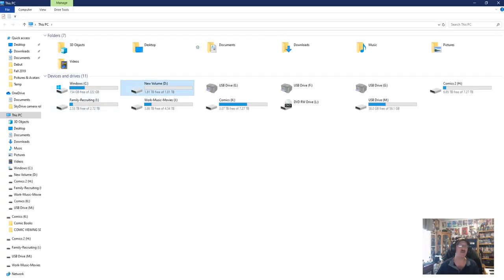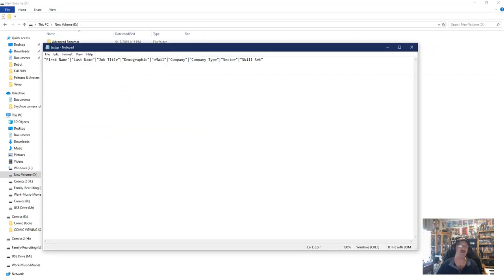And now what I'm going to do is go in here and look at our test SP. And this is an example because I stopped it, you didn't get the data. Well, because I kicked out, I should have stopped it, not just gotten out. But this is an example of what you're getting: first name, last name, job title, demographic, email, company, company type, sector, skill set. That's what you're going to get out of there.